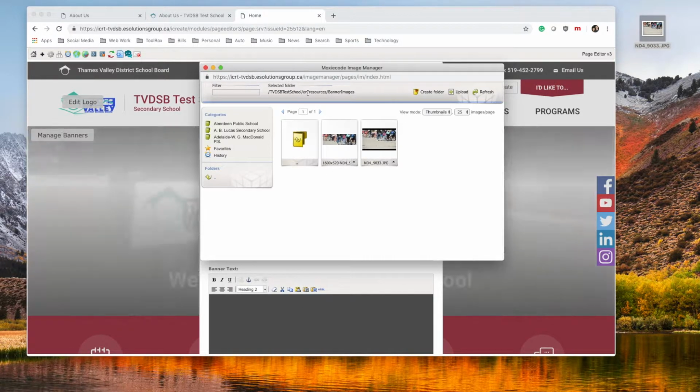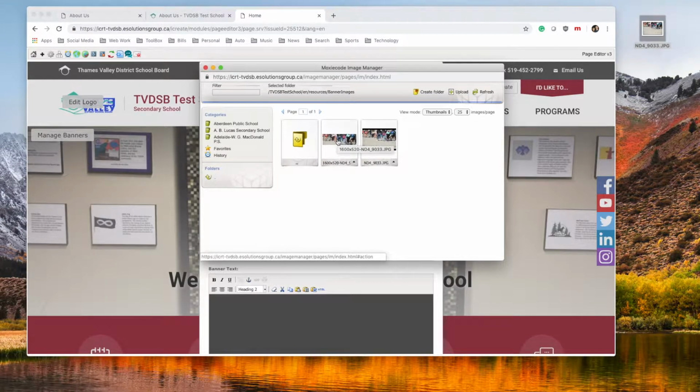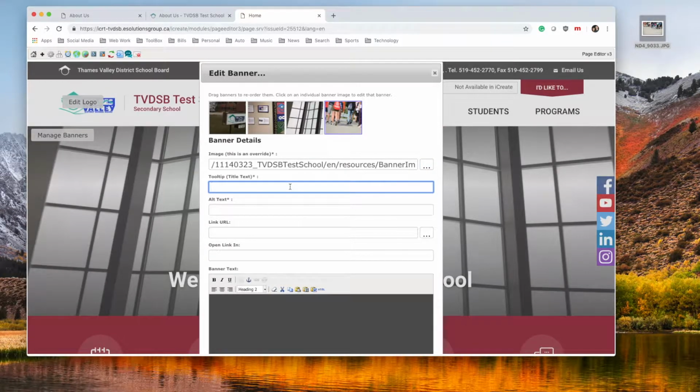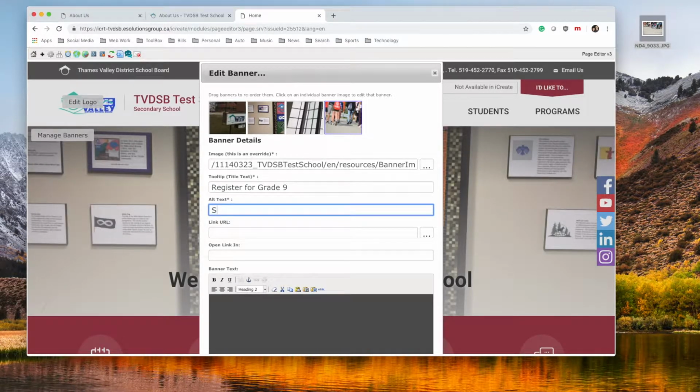Now, because I was just in this folder, it put me right here. And here's the image that I resized the proper dimensions for a banner. So I can click that. It'll be placed in there. I'll give my banner a tooltip. And alt text.